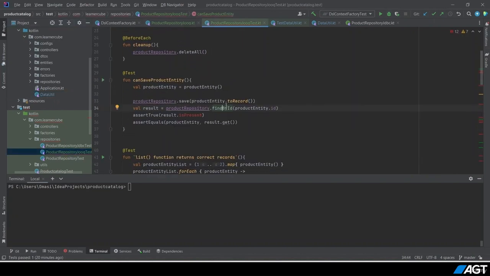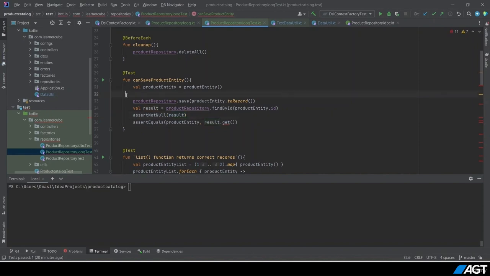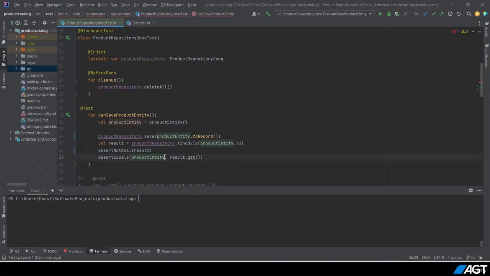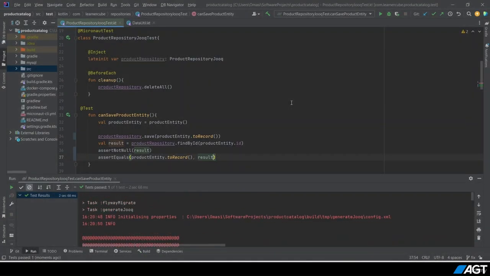In the test, we can check if the record is not null. Then we can check the properties of the record returned. Let's comment out the pieces of code that we don't need. Let's run the test. It passed. In our next lesson, we will learn how to implement a list function with Jooq.